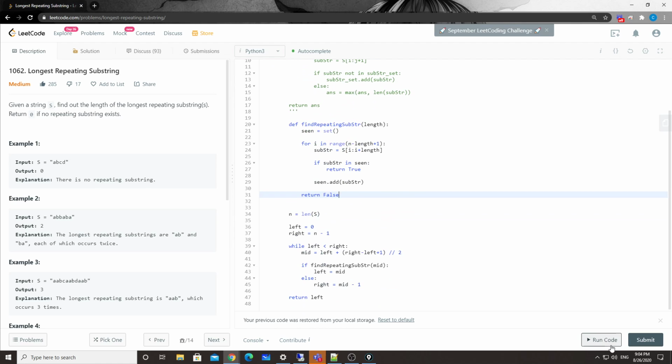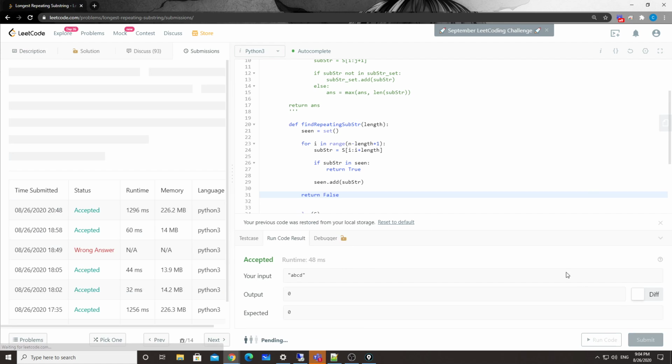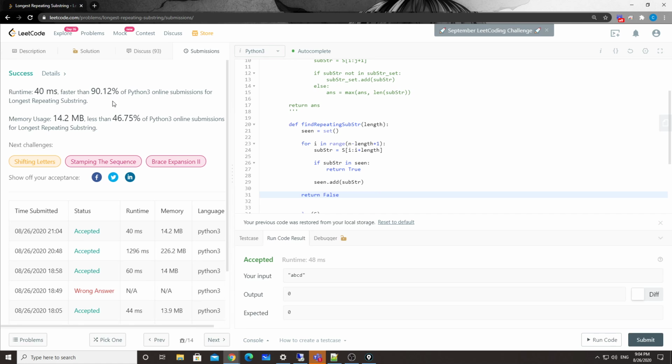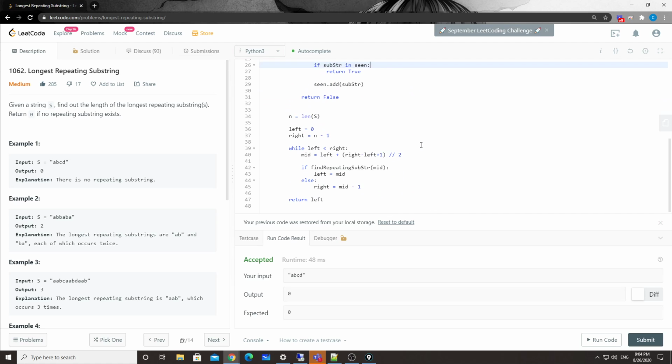Yeah. So let's try to run the code here. Submit. Cool. As you guys can see, this one is much faster than the previous one. So why is that, right? I think because we're using a binary search. So let's take a look at the time complexity for the second solution. You know, the binary search is always log n, right? So we have a log n for the while loop here.